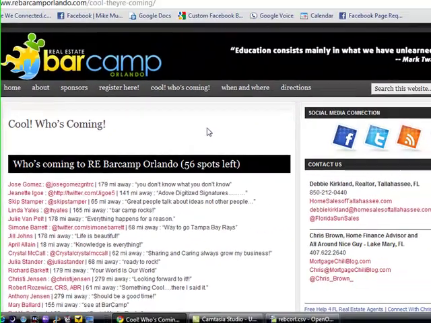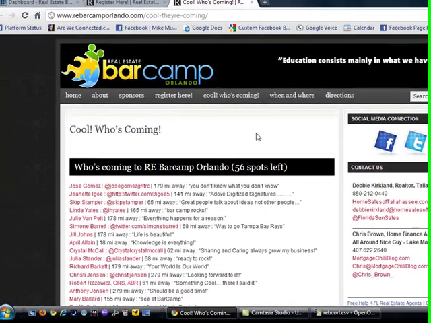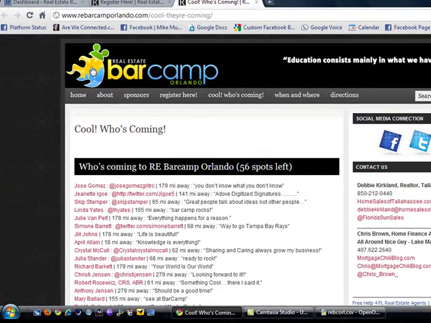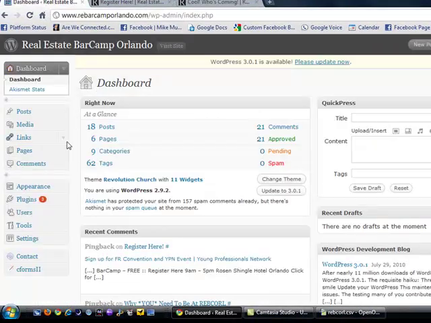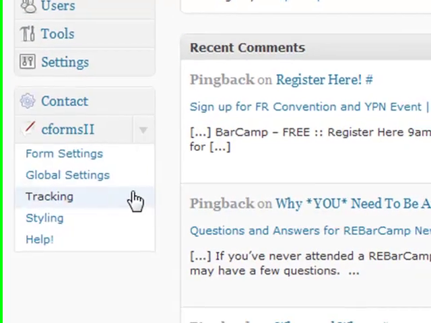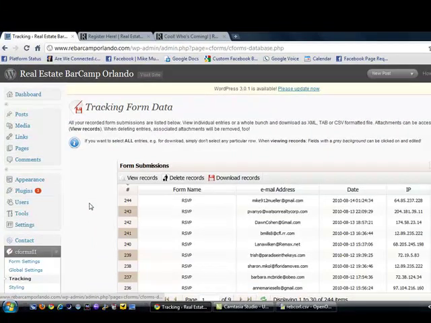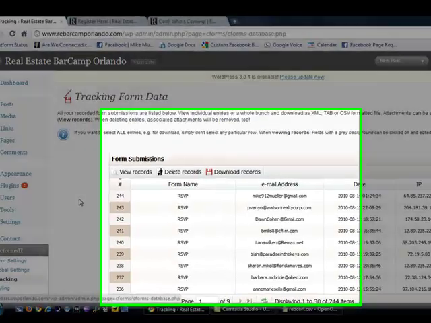But now that you've got that data, how do you get it out? How do you manipulate this? So what I want to do is show you. So we're going to log in. We're going to go over to the dashboard. That dashboard, if you're not familiar with WordPress, very simple. We're going to go down to the contact forms, the C forms, and we're going to go to tracking. Now, a couple of different things that you would end up having to do. One of them is if you wanted to manipulate data.